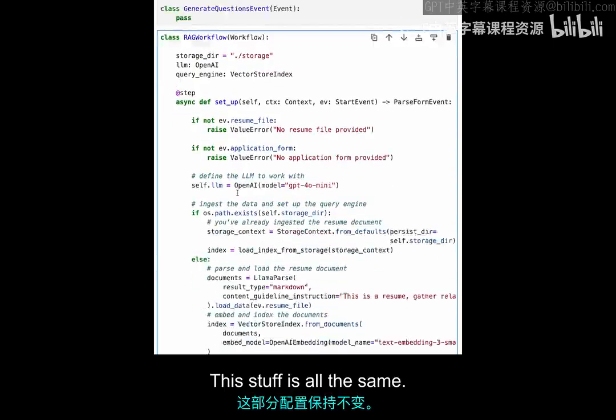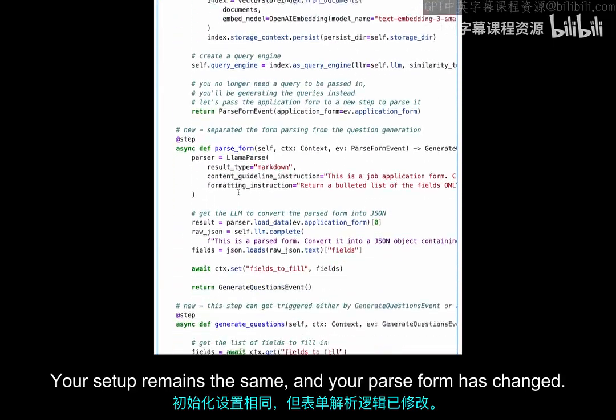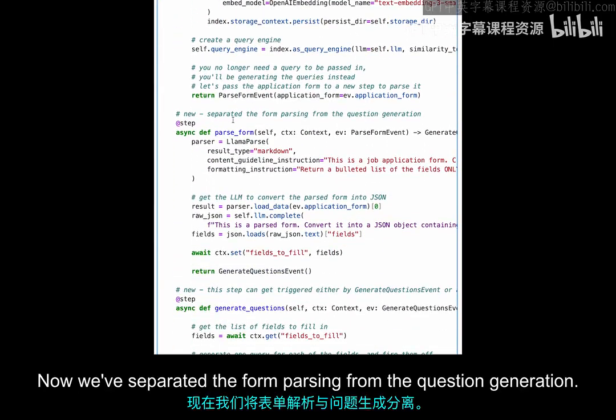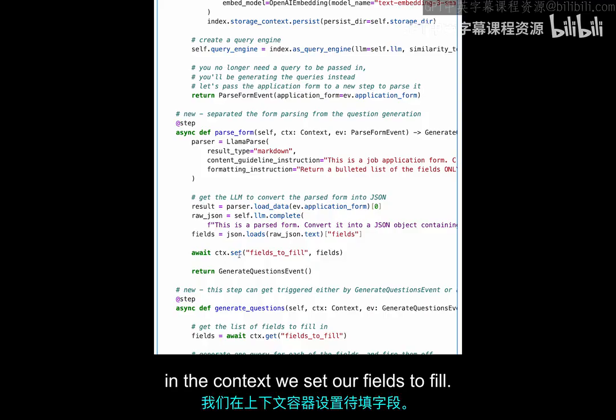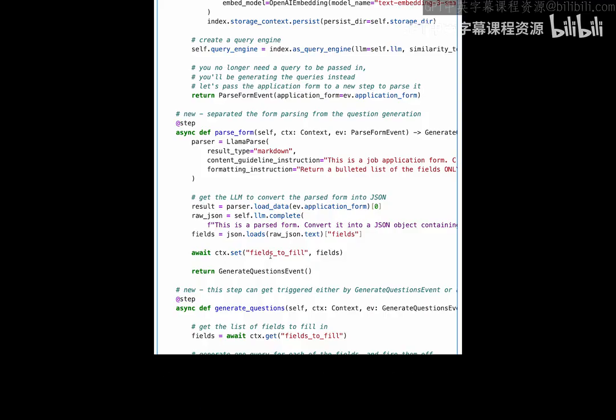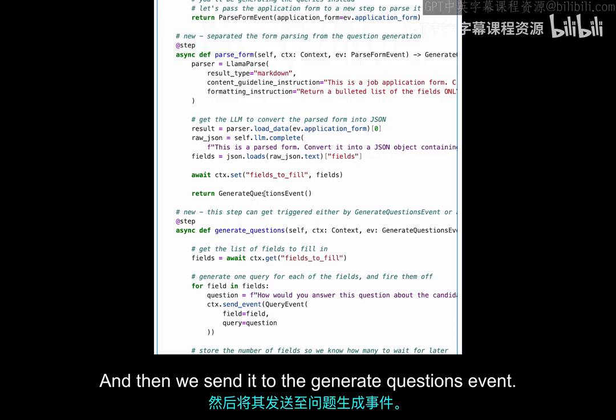This stuff is all the same. Your setup remains the same, and your parse form step has changed. Now we've separated the form parsing from the question generation. So after we've parsed the form into fields, in the context, we set our fields to fill, and then we send it to the GenerateQuestionsEvent.